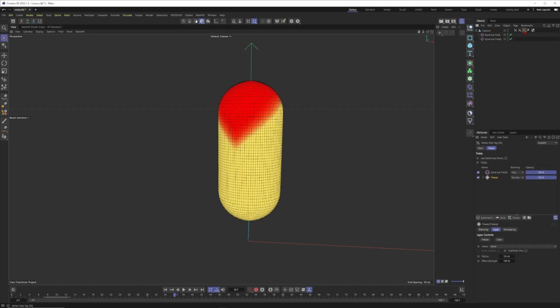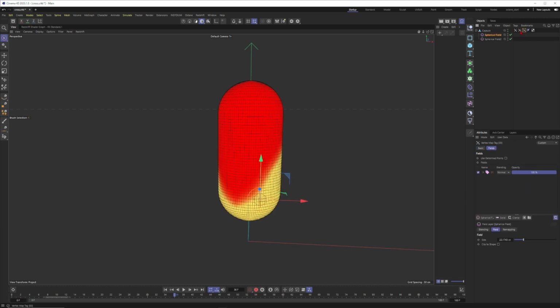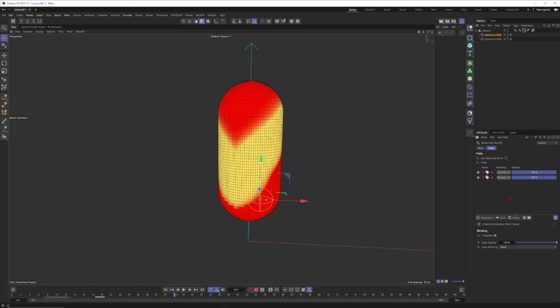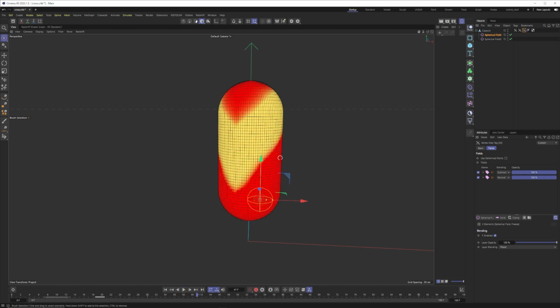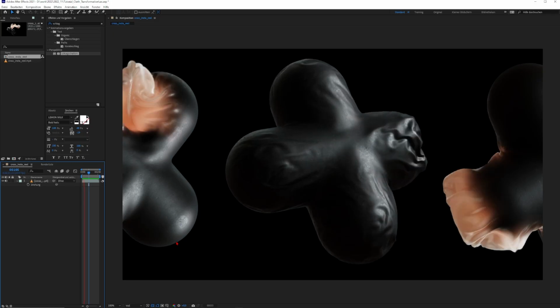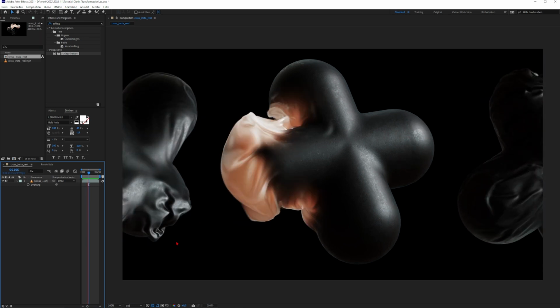I want to create a third vertex map, vertex map 3. And in this one, I want to kill everything, put the first one into it and the second one into it. And now I want to subtract the first one from the second one. And there you have your vertex map wave going through your object. All right. And this was pretty much the basics of how to achieve this effect.